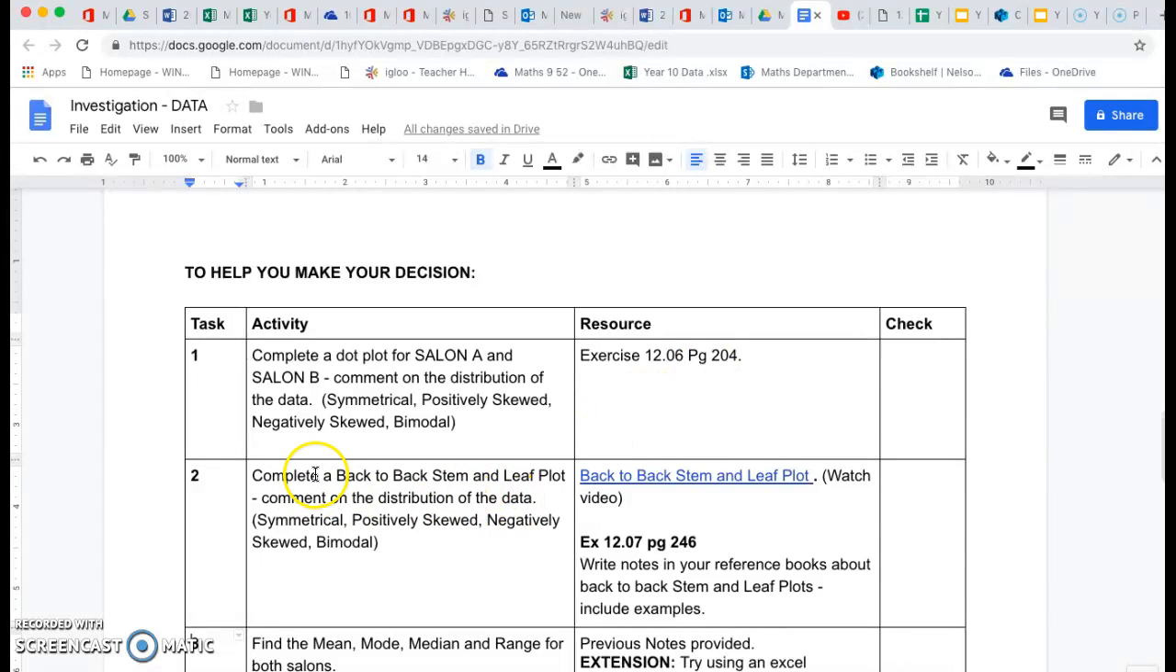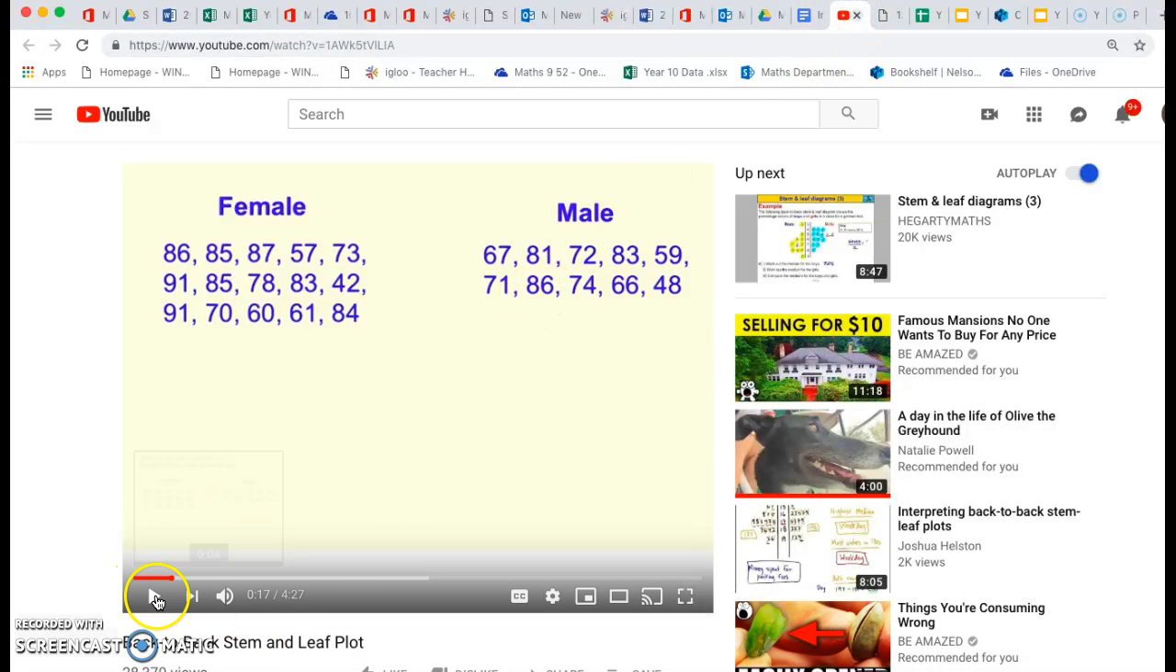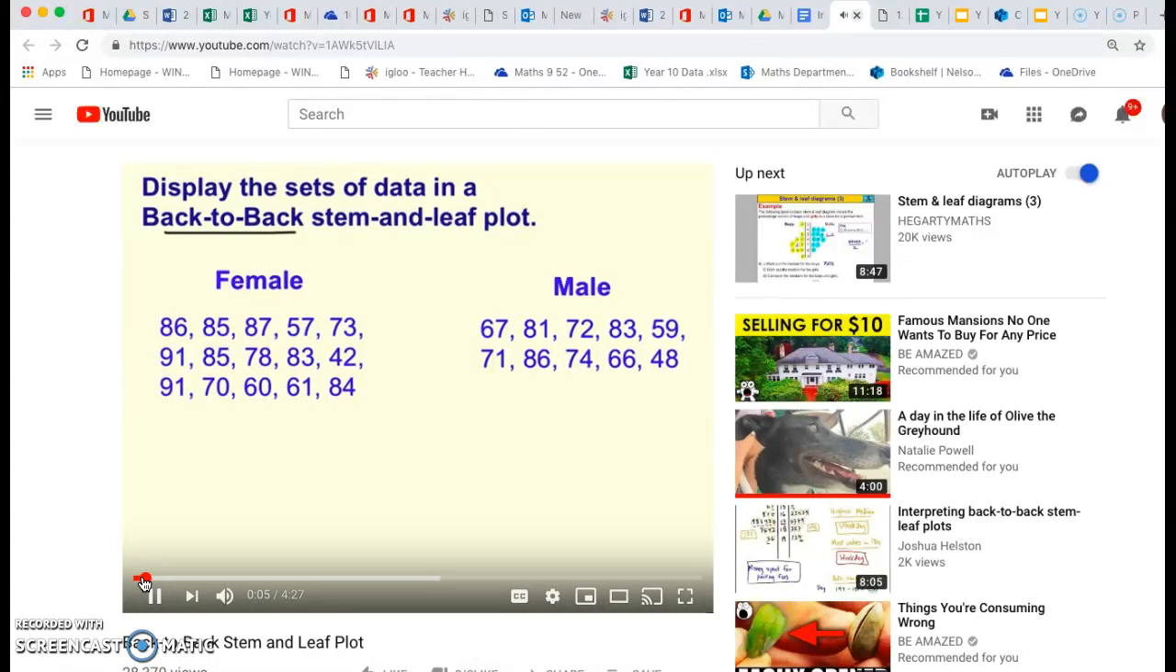Task 2, you'll need to complete a back-to-back stem and leaf plot, and also try and make a comment on the distribution of the data. For the back-to-back stem and leaf plot, you might like to use the video link. So let's say we'll put the females on the left side. What this allows you to do is compare two different sets of data together at the same time.